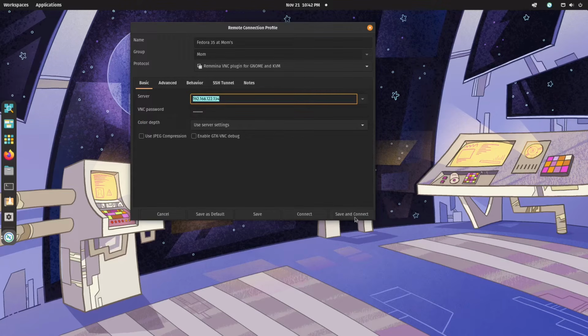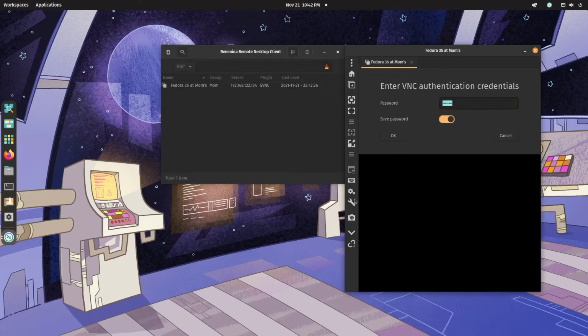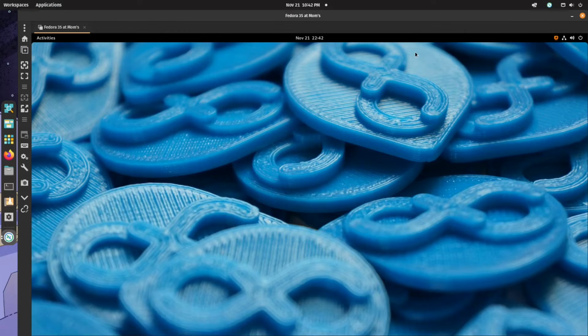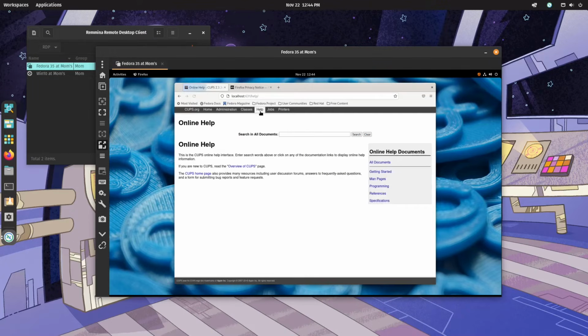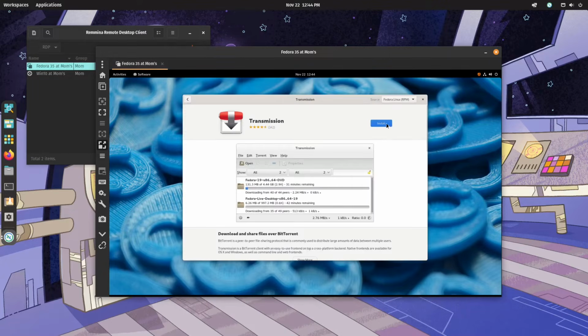Hitting Save and Connect will save the session and then connect. One more password prompt, and then we're into the remote machine. Magic. From here, it's as though you're sitting in front of the remote computer. You can work on documents, run local web utilities, and download programs onto the remote device. Now that we've connected to a remote Linux machine, let's try the same thing, but with Windows.